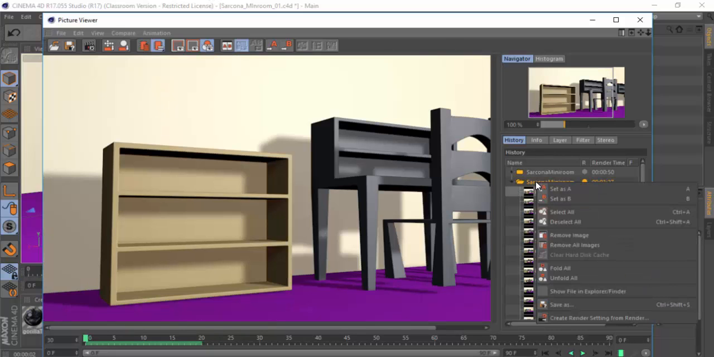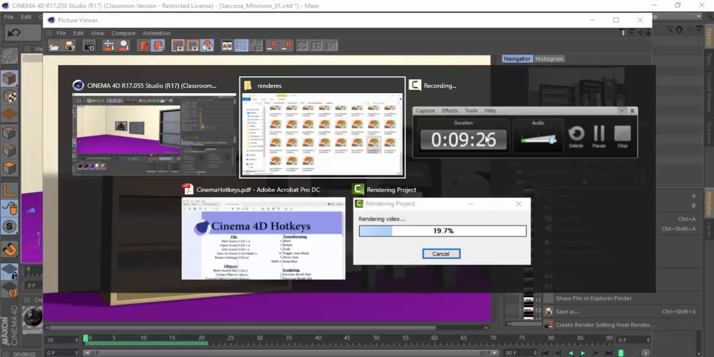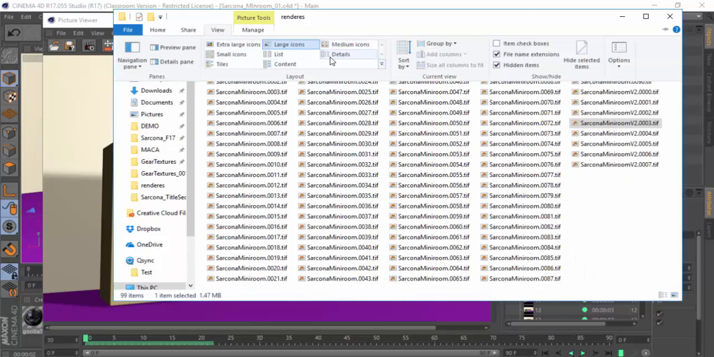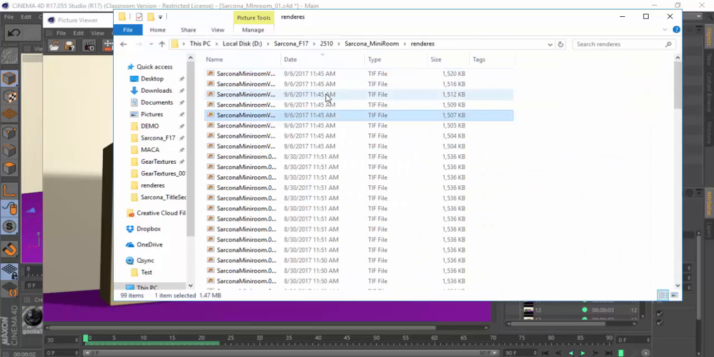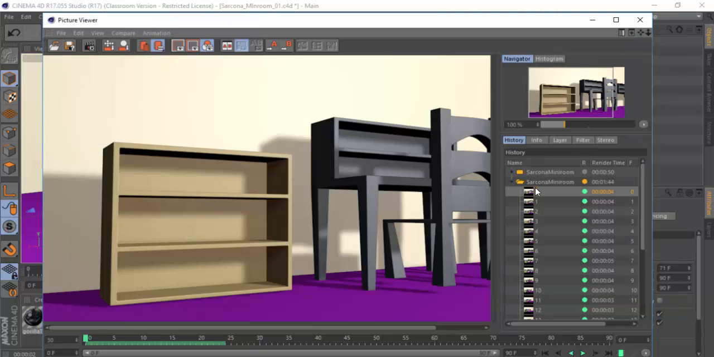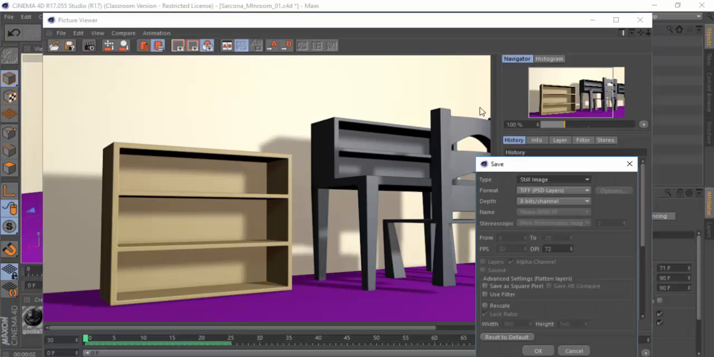Okay? Now, when this is done, these files should be inside of our folder. So if I find my folder again, view details. Oh no, sorry. I have to right click and then save them. Save as. There we go.